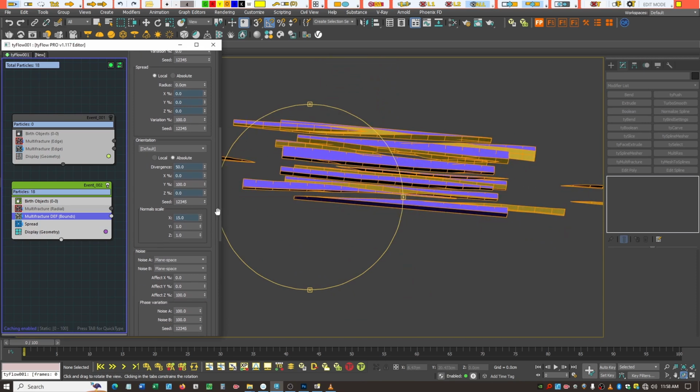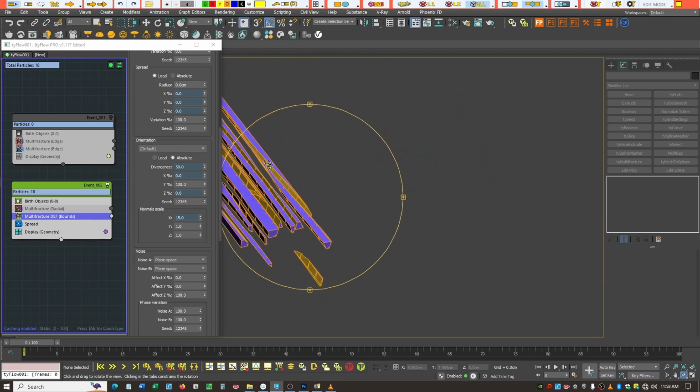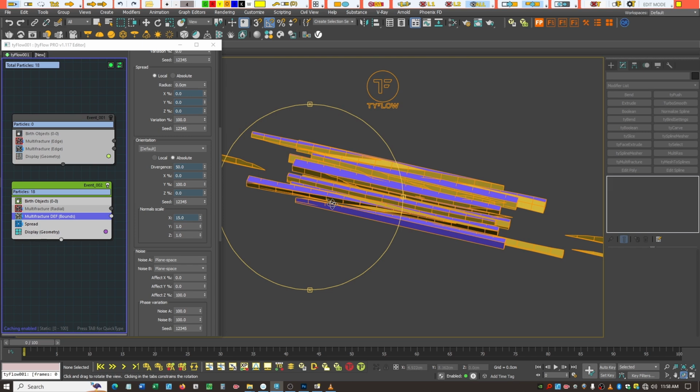I know this is a quickie tutorial and I'm doing a full-on one, but it's going to take a little bit. But I hope this gets you going. There's just a lot of stuff that can be done with this multi-fracture operator.